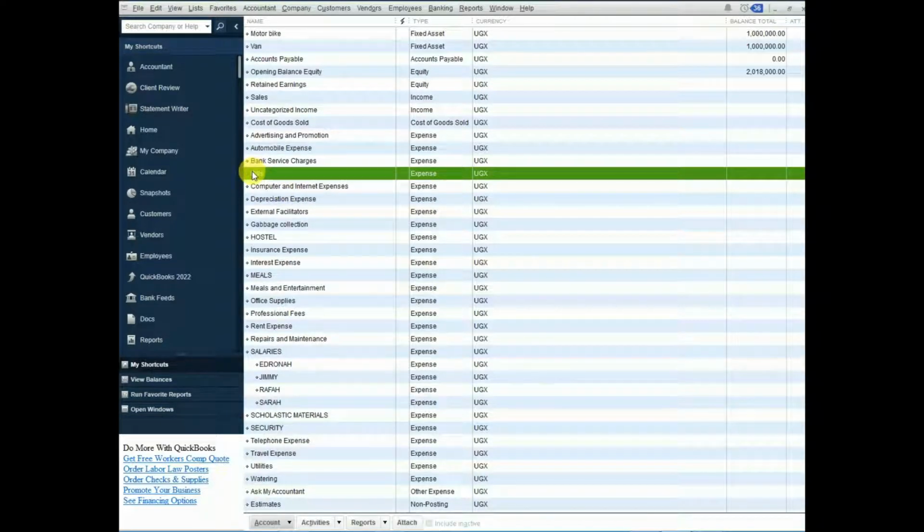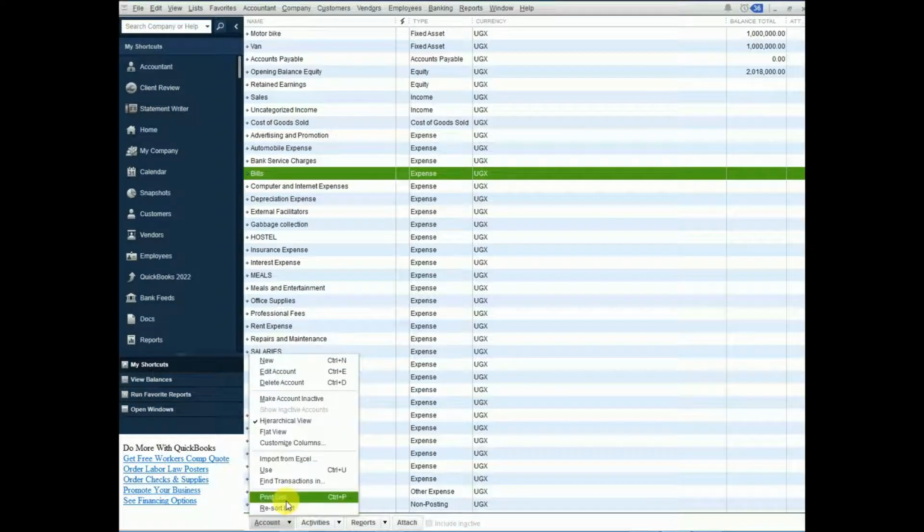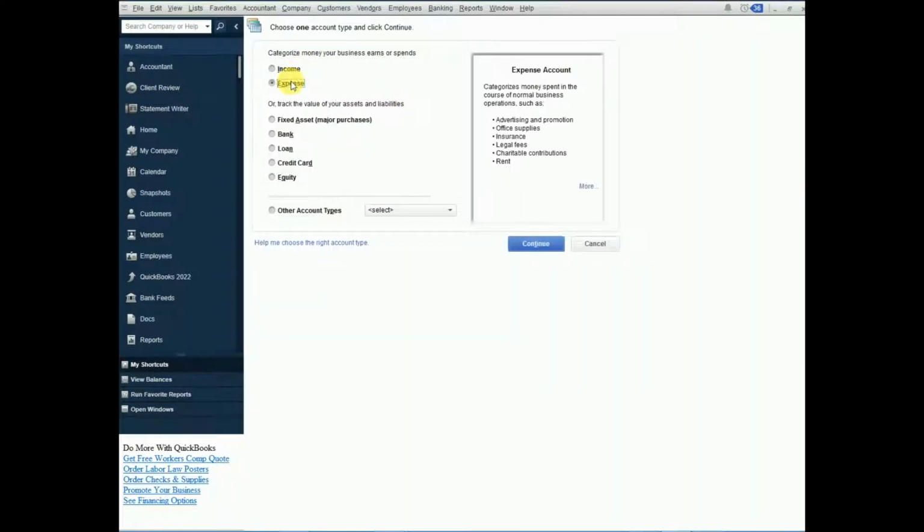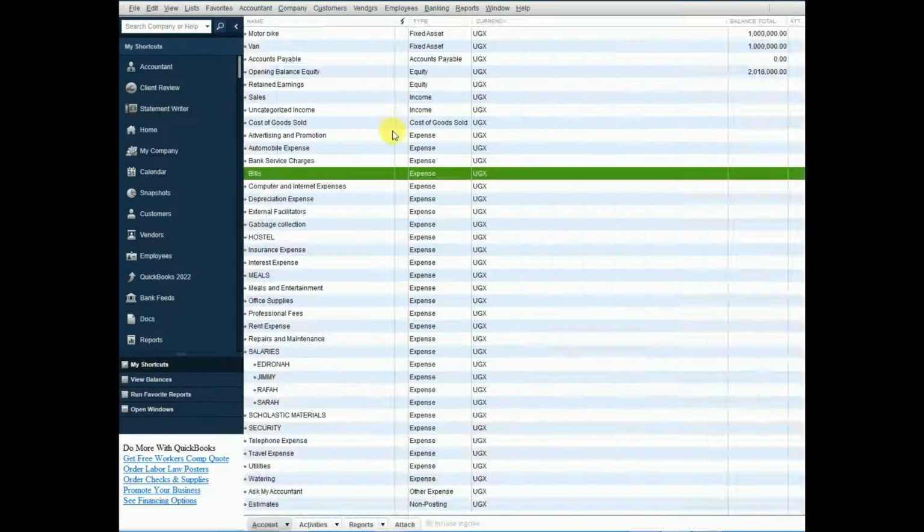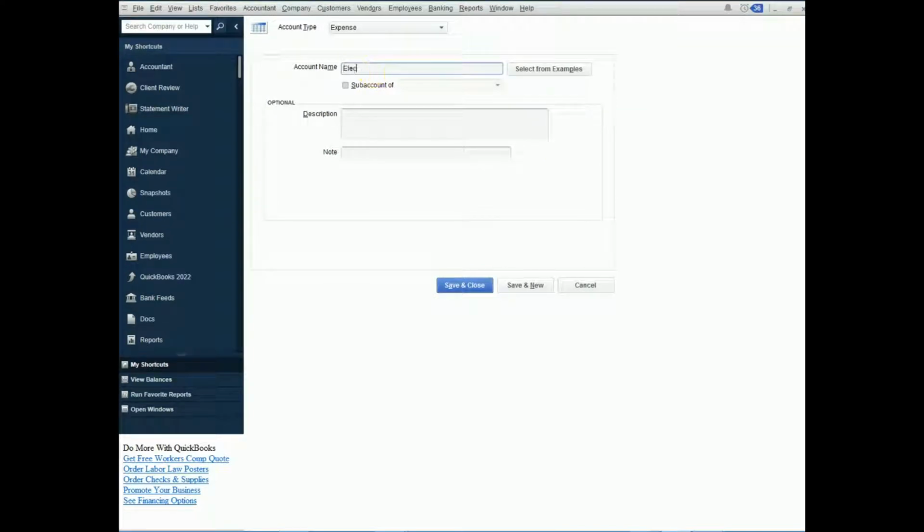Now we're going to create sub items which fall under this account, maybe water, electricity, and gas. So come back again to account, down route, then we say new, then you can still say expenses, and we continue, and we say this expense is electricity, then we come and check this option here, which is the sub account of. We can try to type the name of account, bills, then we save and new.